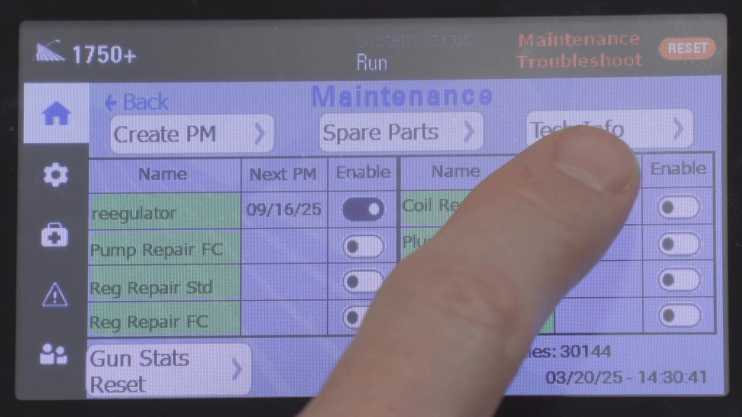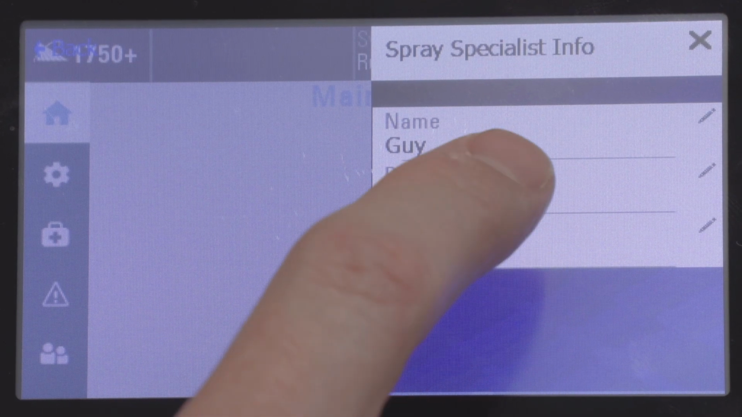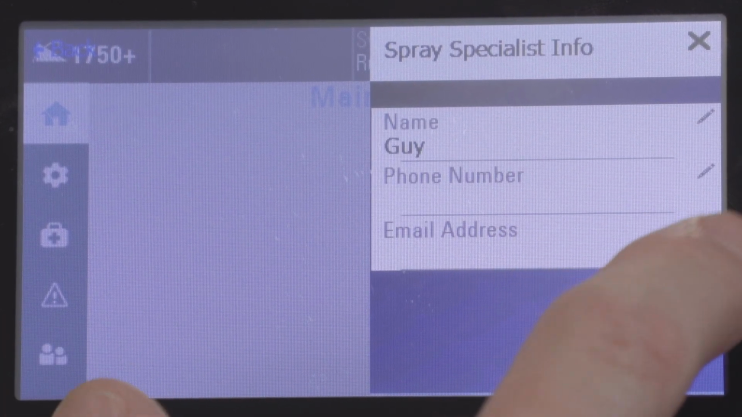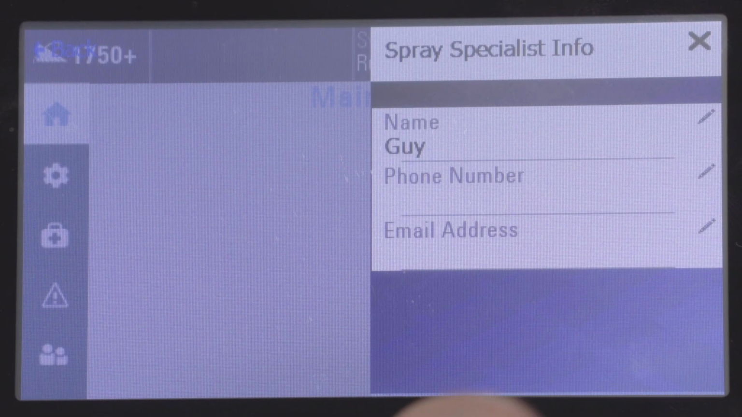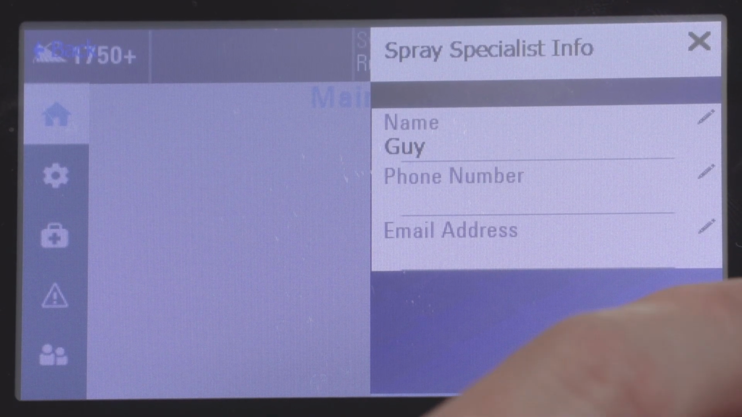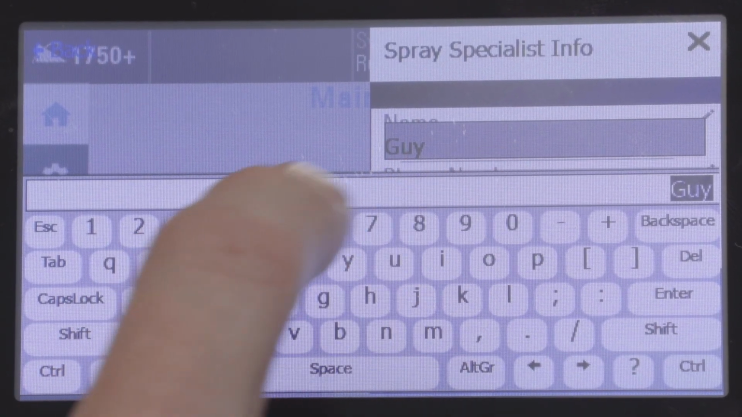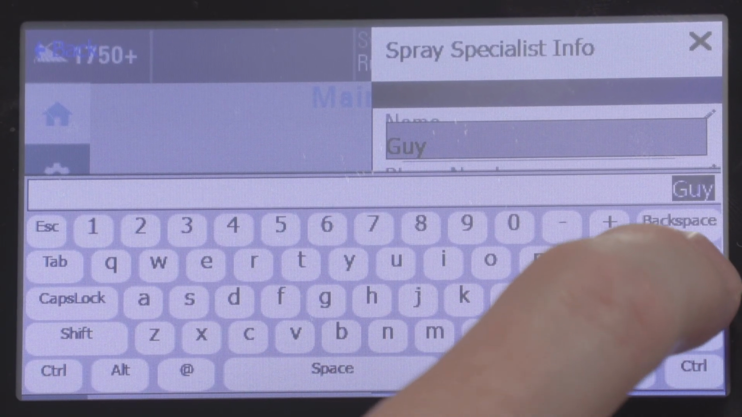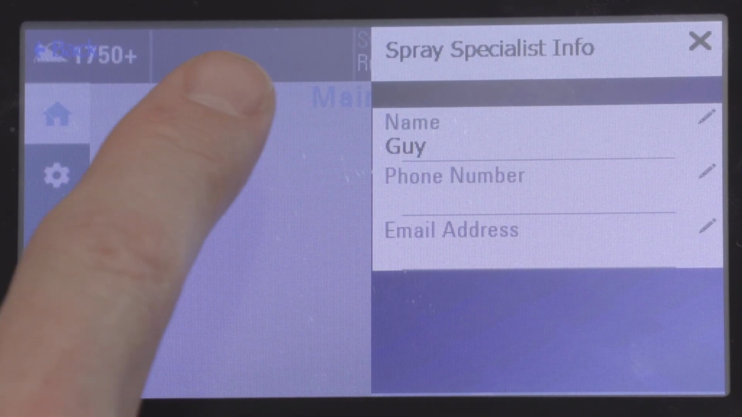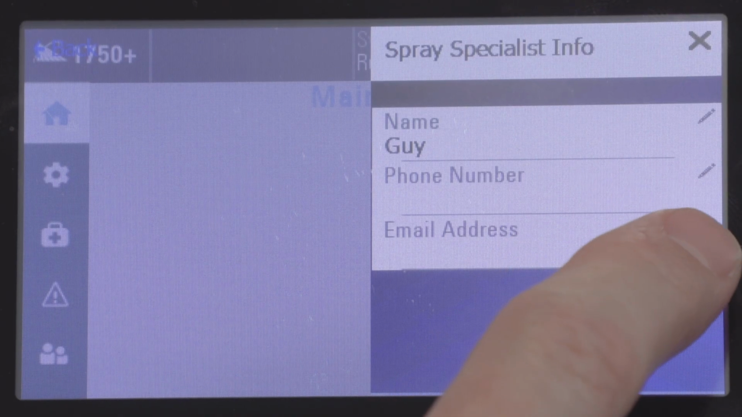Finally, we have your tech info. This is for your local spray specialist. You can simply put their name, their phone number, and their email address here so that you have quick access for anybody needing support for that day. Click on the pencil icon and change as needed to the appropriate salesperson. Enter their name and then press enter. Sequentially, you do the same thing for your phone number and the email address here.